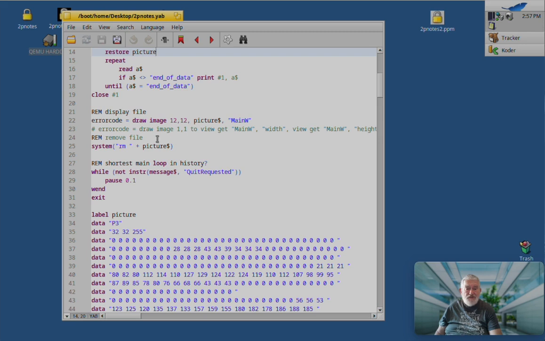Right, and if you want to see it in more detail and take your time, it'll be up on the Git repository. See the show notes. And we have the shortest main loop in history, which just keeps the thing on the screen until you close it. Okay.